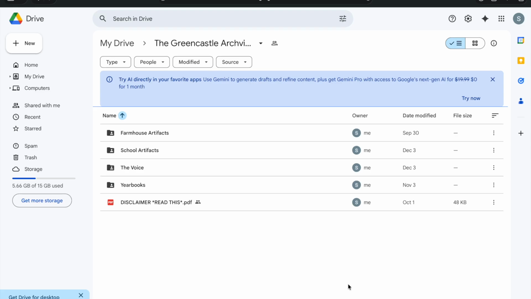And finally, if an image of an artifact is needed for an article or social media post or for another reason, it can be pulled straight from the drive. And while they can be downloaded from the website, it just adds another option for accessibility.